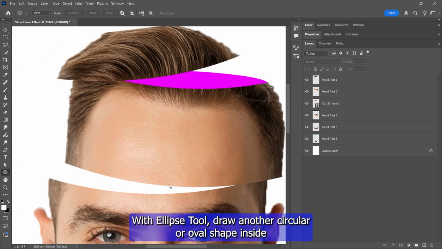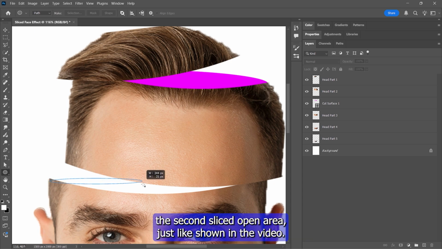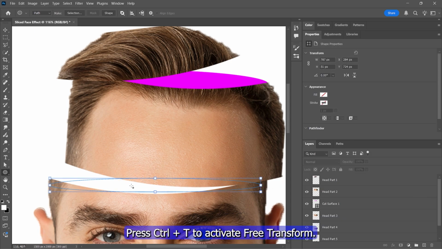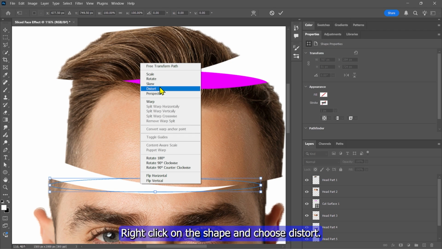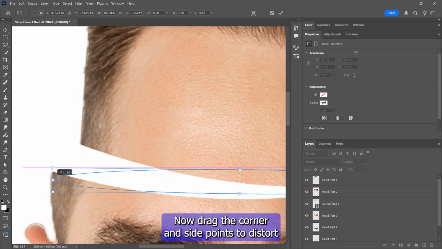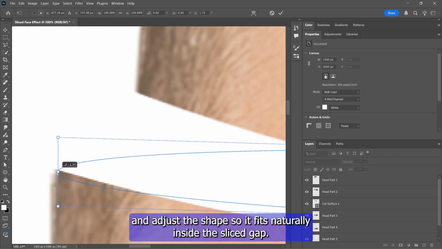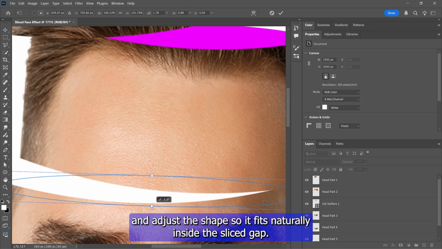With the Ellipse tool, draw another circular or oval shape inside the second sliced open area, just like shown in the video. Press Ctrl and T to activate Free Transform. Right-click on the shape and choose Distort. Now drag the corner and side points to distort and adjust the shape so it fits naturally inside the sliced gap.